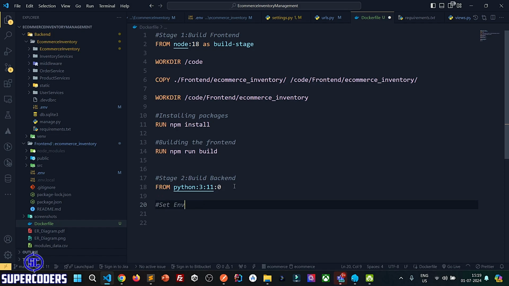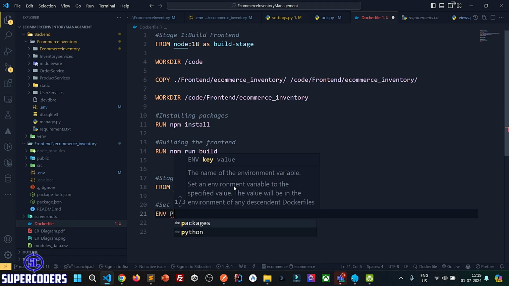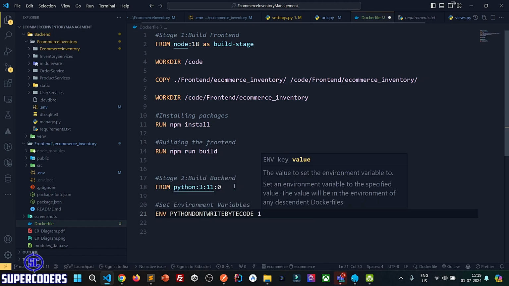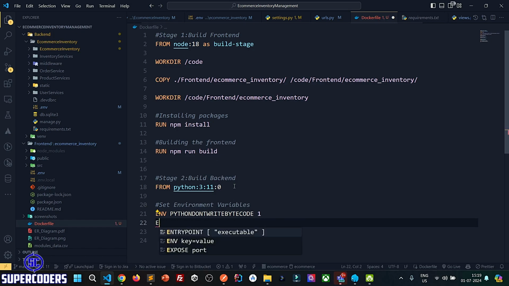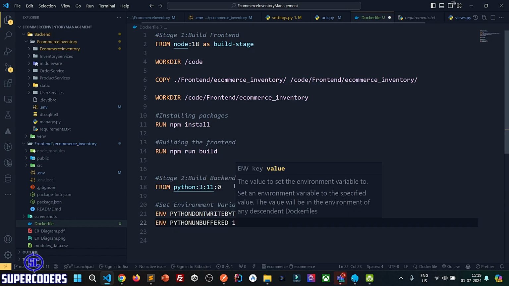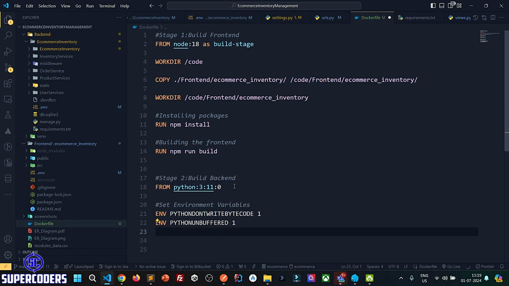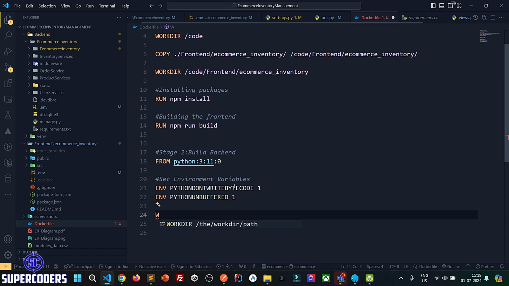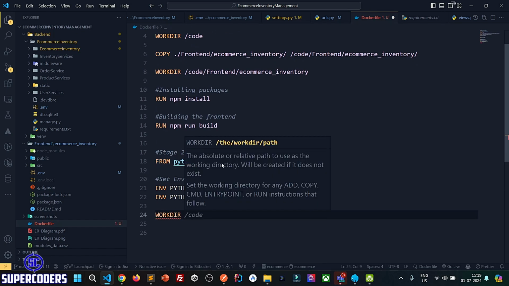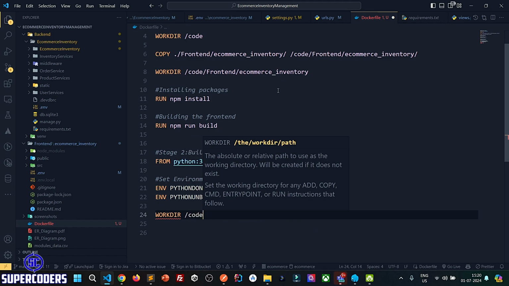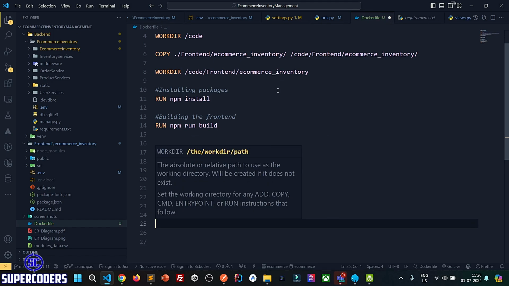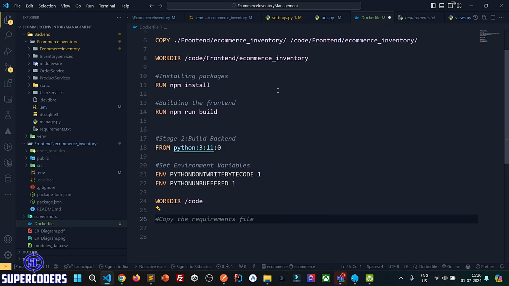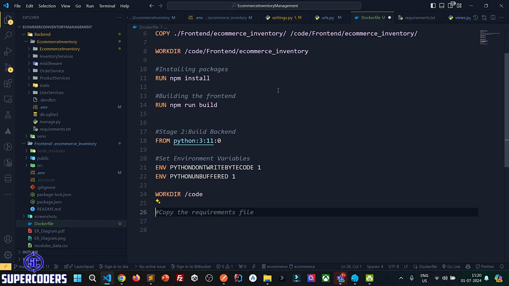So for that, set environment variables. ENV PYTHONDONTWRITEBYTECODE 1, ENV PYTHONUNBUFFERED 1. Then changing the work directory again. WORKDIR. Earlier we were in the directory of ecommerce_inventory. We need to come to /code again. Then after that, we need to copy our code from backend to the code.